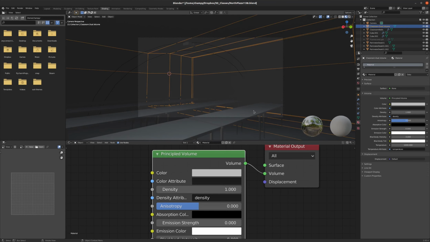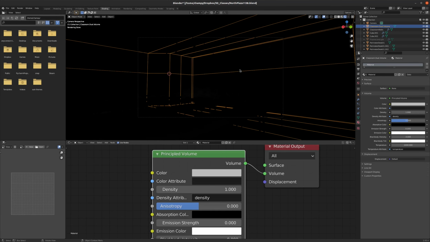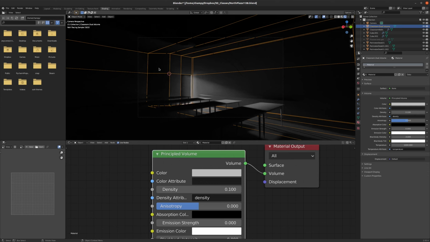Let's go back to our camera view inside of our room and look at a rendered view, and you can see that everything's just completely dark. That's because our density is too high. So let's change that to like 0.1. You can see now that it's a little dimmer because the dust, or the volume, is absorbing some light, but it's also letting the light bounce off of it as it travels through the room, so we can see the path of that light at this point.